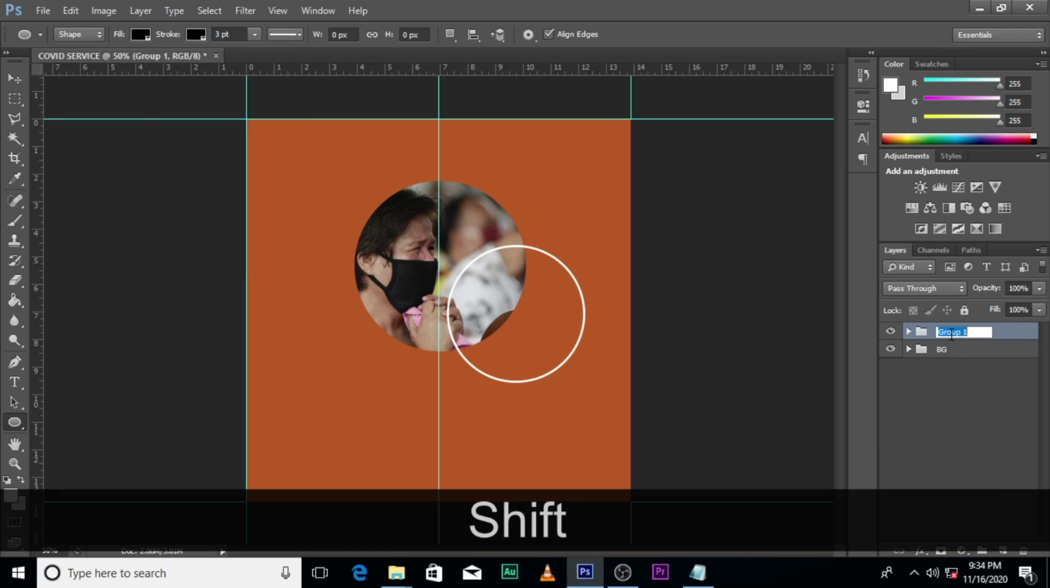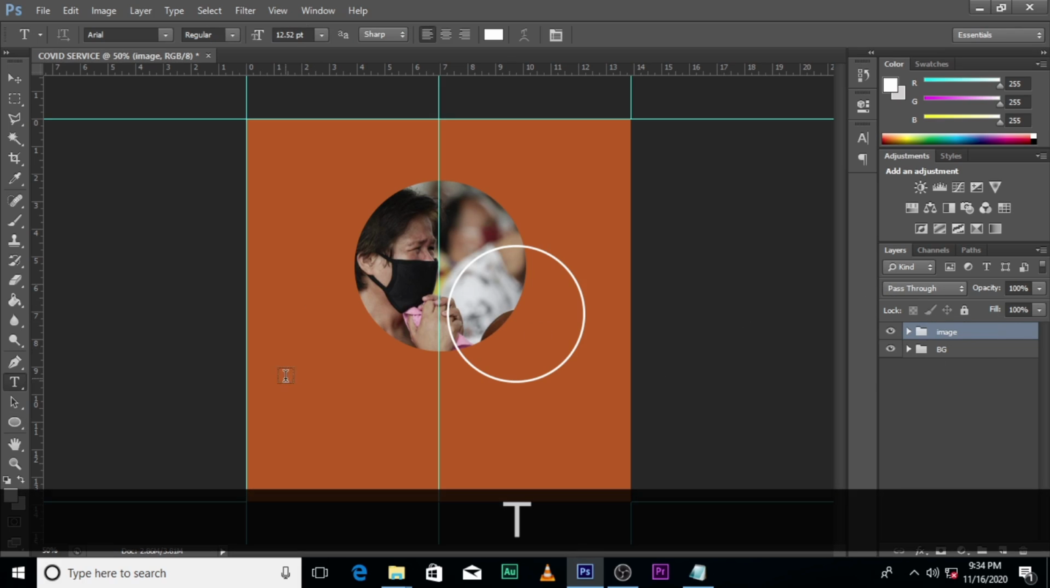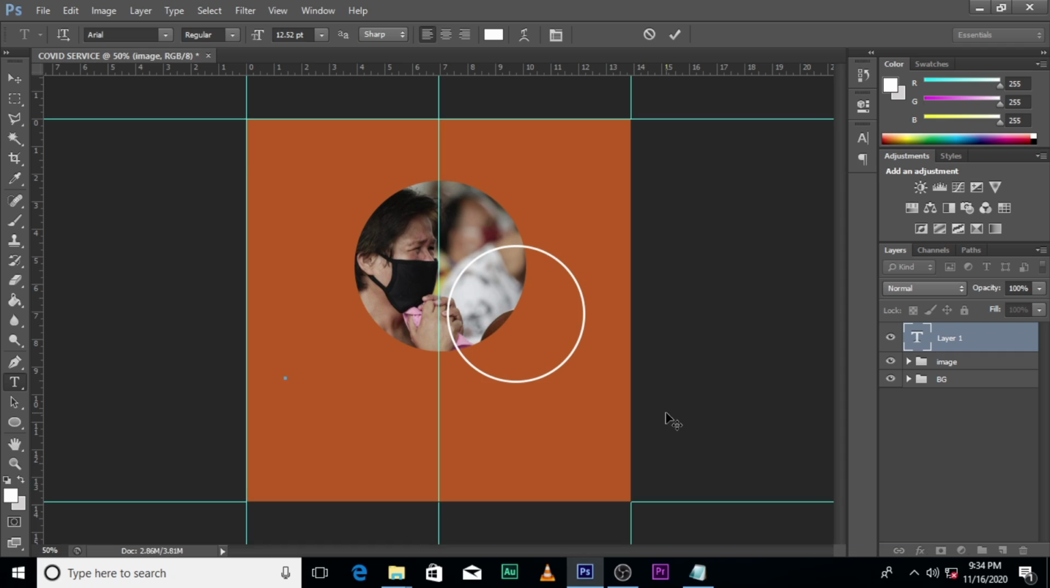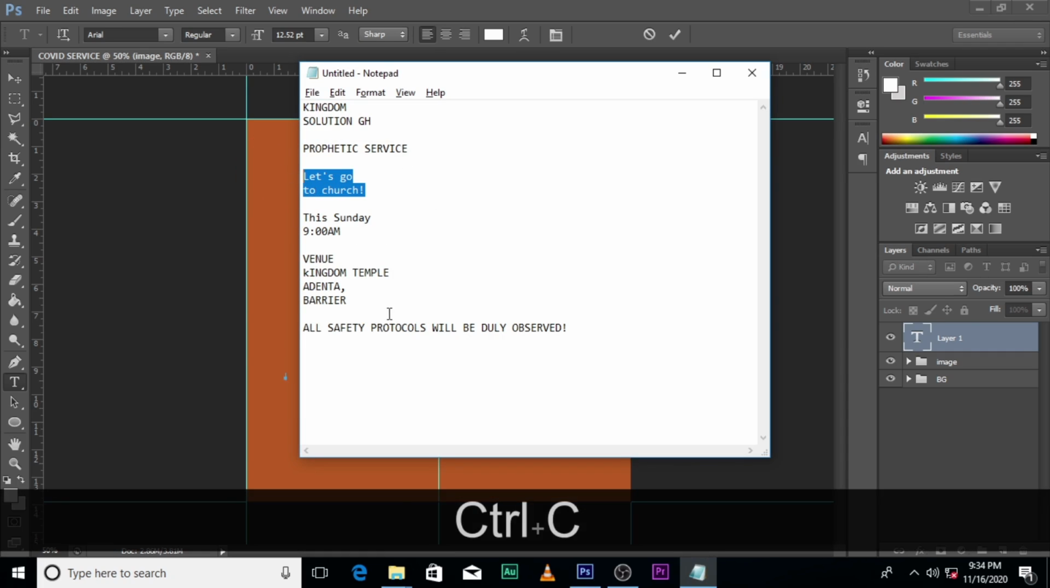Let's put them in the folder. Let's name it image. Like I said, if you've been watching my videos, you realize I like to organize my files neatly and nicely. The next thing we are going to do is type some few details.